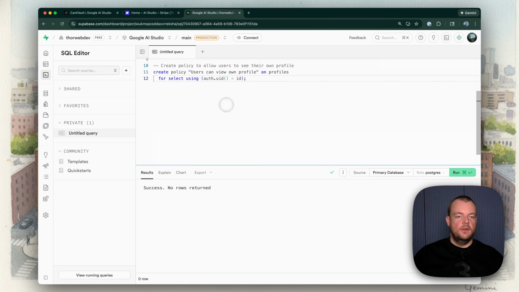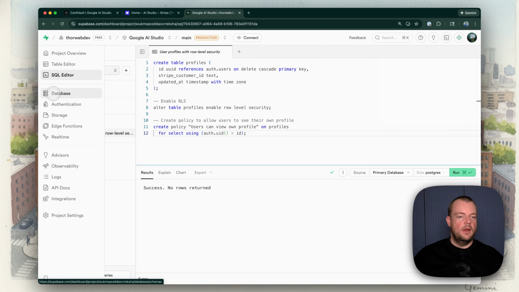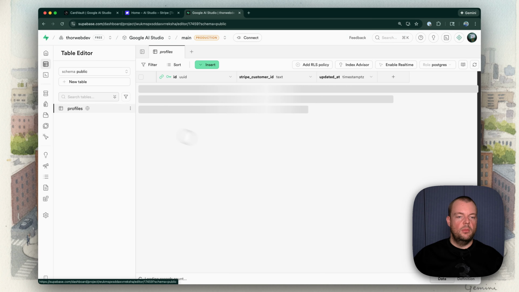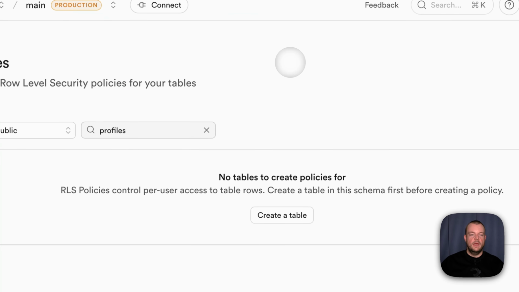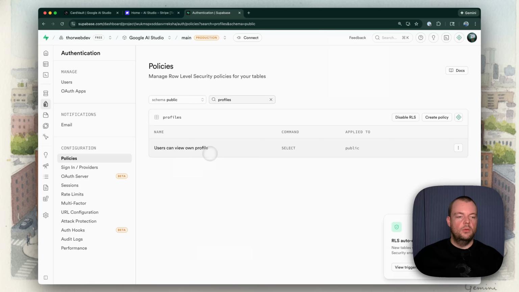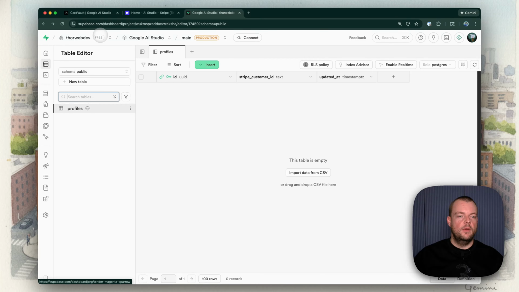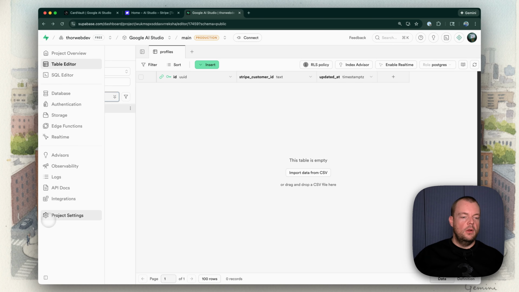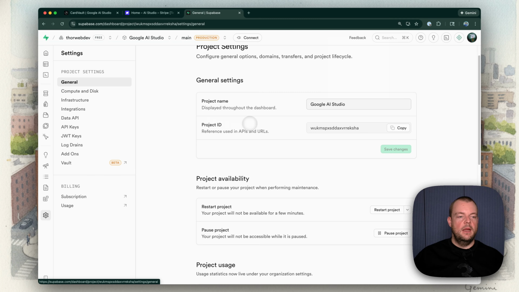Fantastic. So success. So now I think we have our auth users set up. So now we have our table editor. We can see we have our profiles table here. We can also see now that we have one RLS policy here, so only users can view their own profile, otherwise the table is locked down. So that's fantastic. And so now all we need to do is copy our API details.